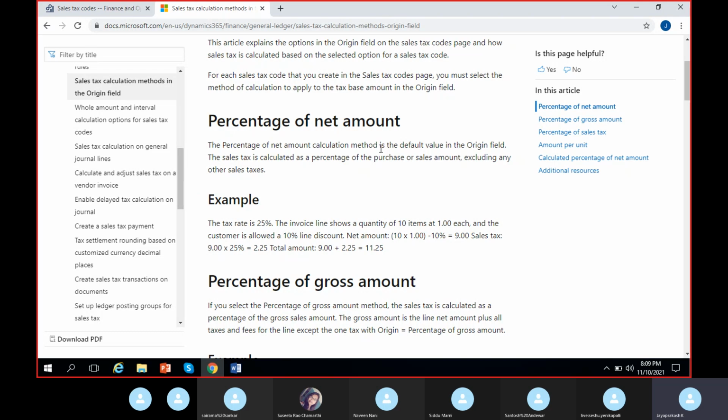The percentage of net amount calculation method is the default value. Sales tax is calculated as a percentage of the purchases or sales amount, excluding any other sales taxes. So it will not consider any other sales taxes. It will only calculate the percentage of tax on the base amount of the purchases or sales that you apply. If it is on a purchase order, the base amount will be the purchase, and if it is a sales order, the base amount will be sales. You can see the example.